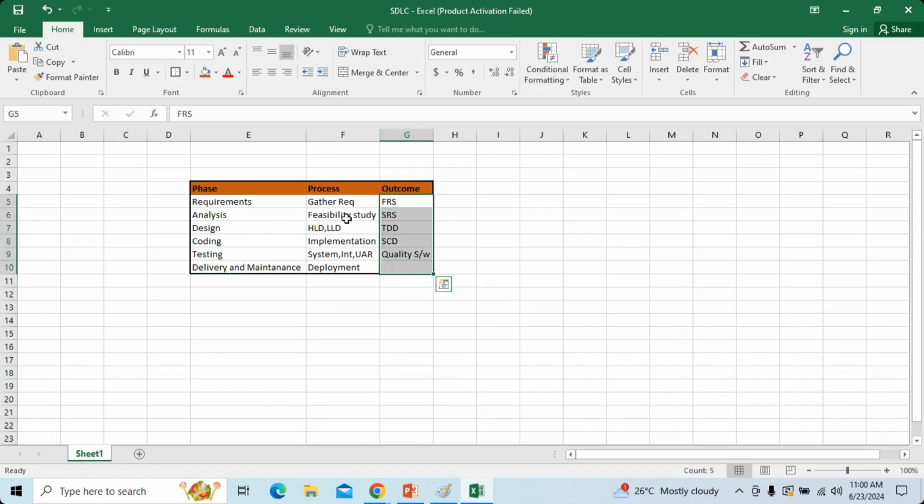The requirements phase outcome is a document called the functional requirement specification, that is FRS. The analysis phase outcome is SRS, the system requirement specification. In the design phase, you will have the technical design document, TDD, along with the graphical user interface. After the coding you will get the source code document, that is SCD, and also the build for testing.